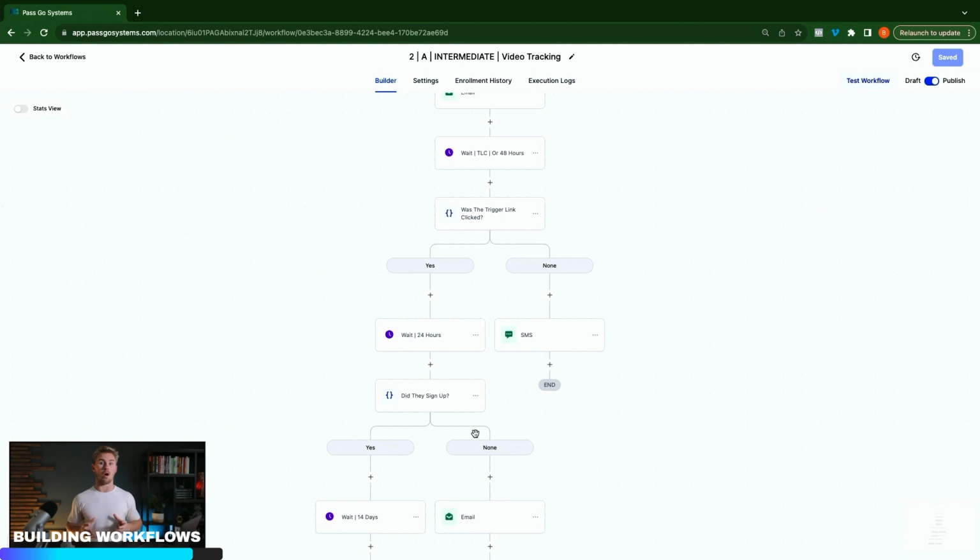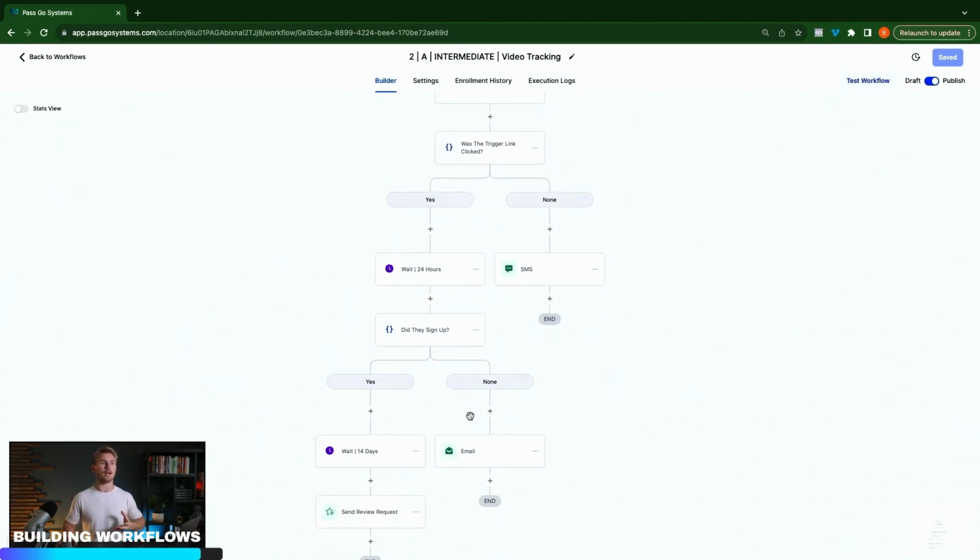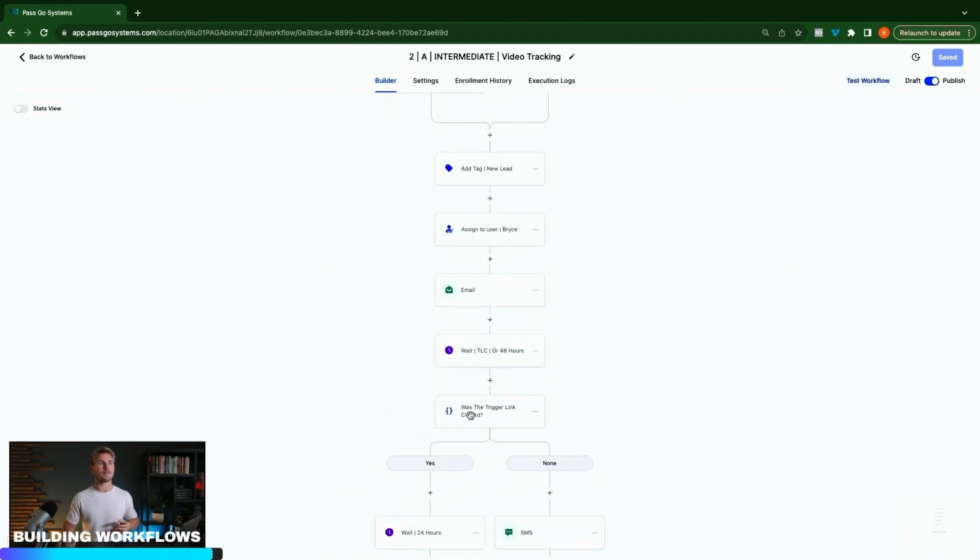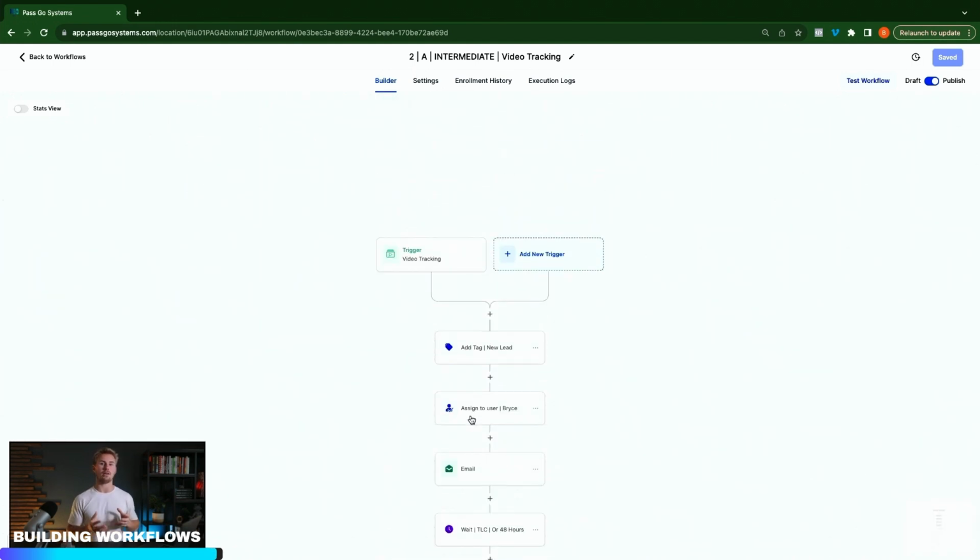And so we're going to go through all of this and what it means in this video. But as you can see, we're getting a little more complex than we did in that beginner video. So let's start to dig into all this and figure out exactly how to create this workflow and what's happening here.